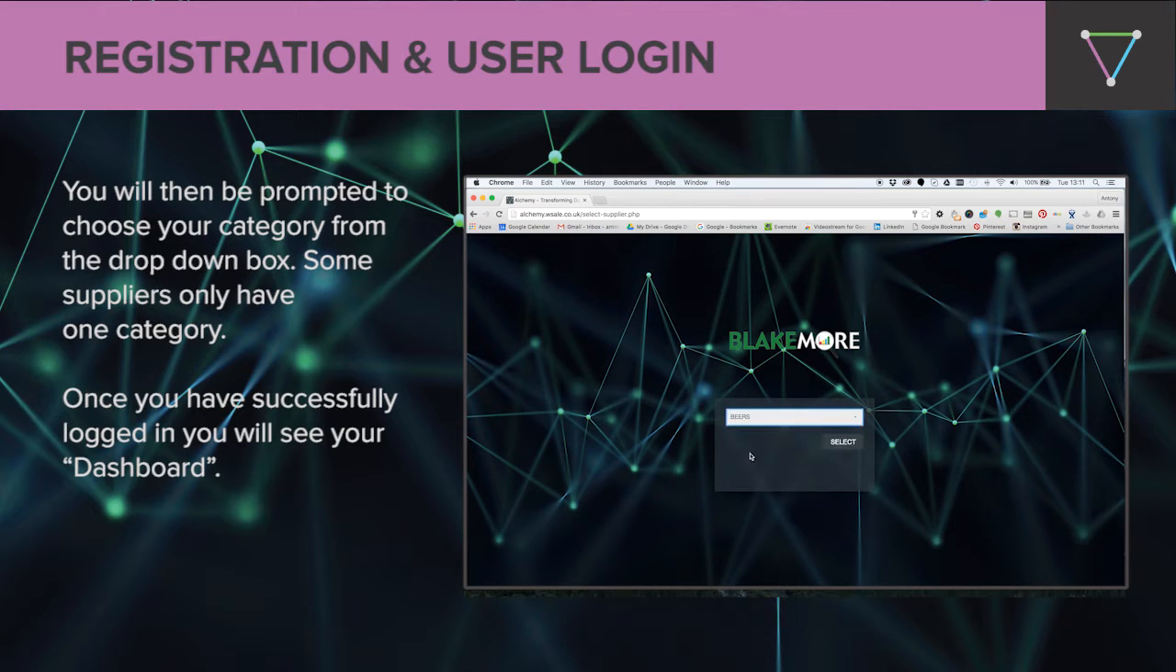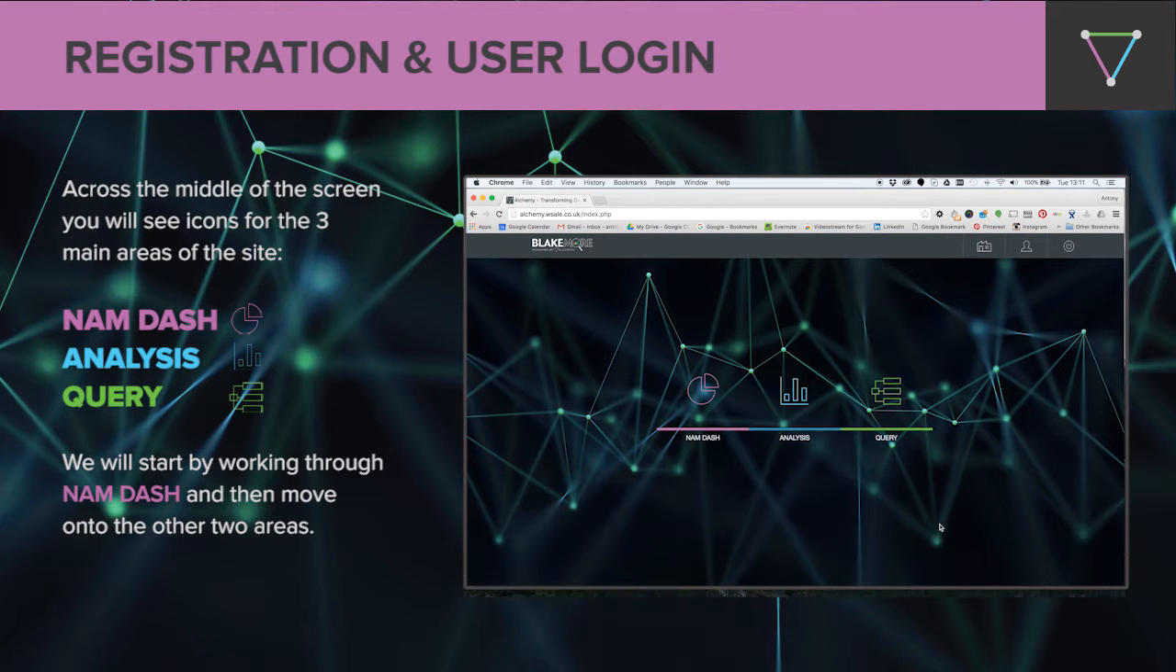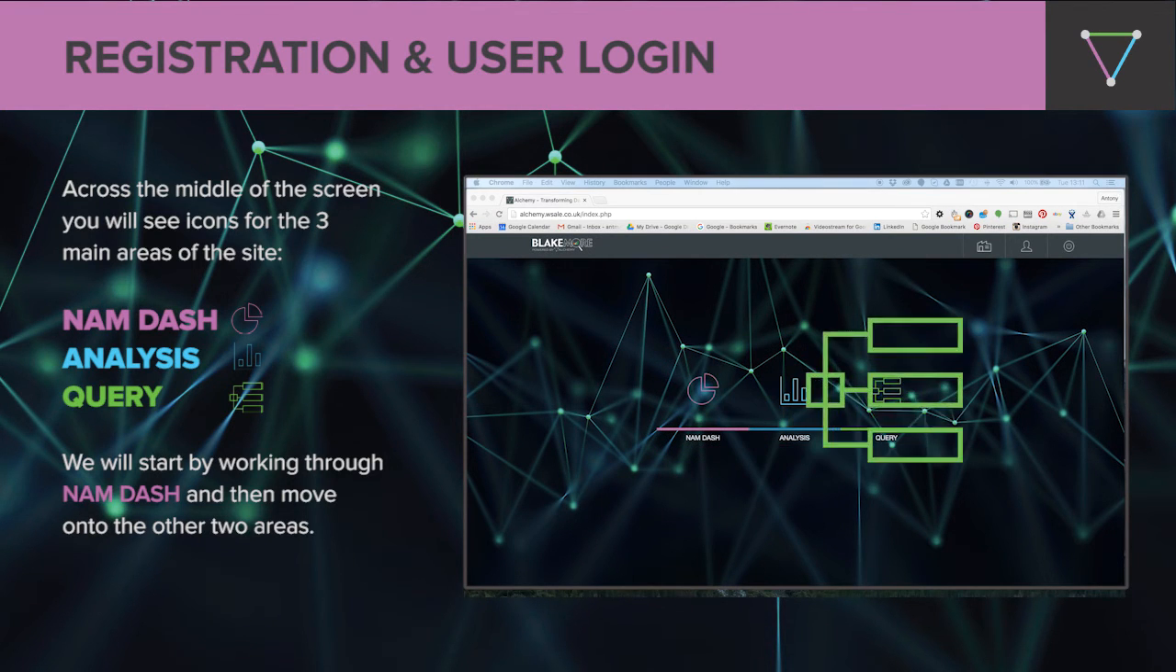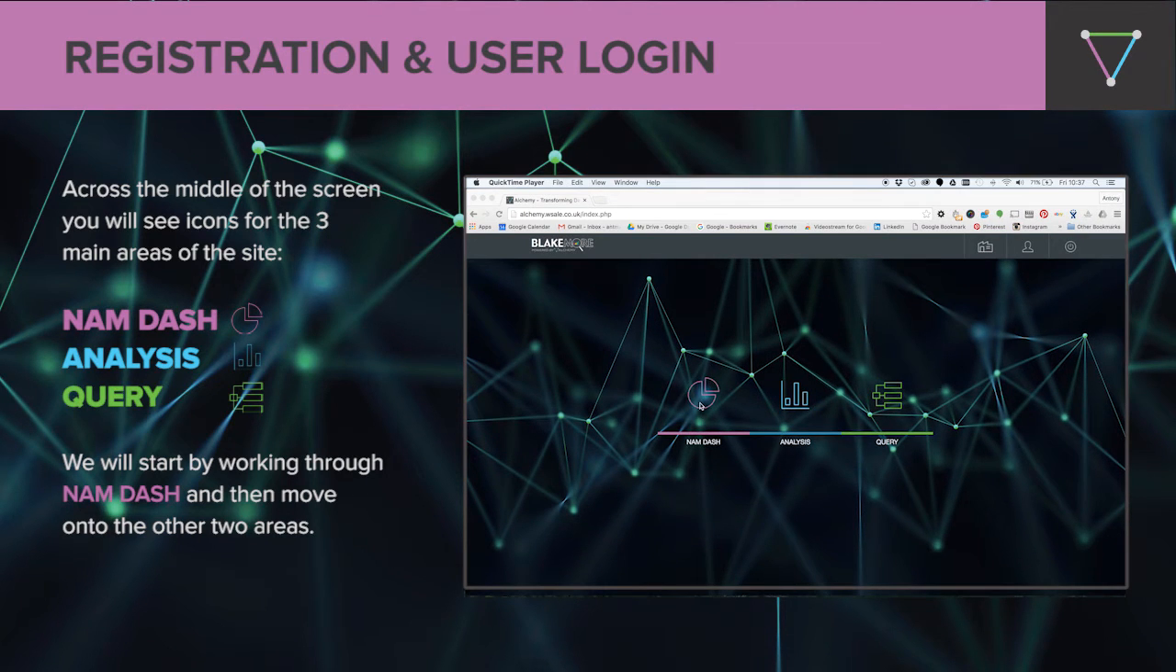Once you have successfully logged in, you will see your dashboard. Across the middle of the screen, you will see icons for the three main areas of the site: NAM Dash, Analysis, Query. We will start by working through NAM Dash and then move on to the other two areas.